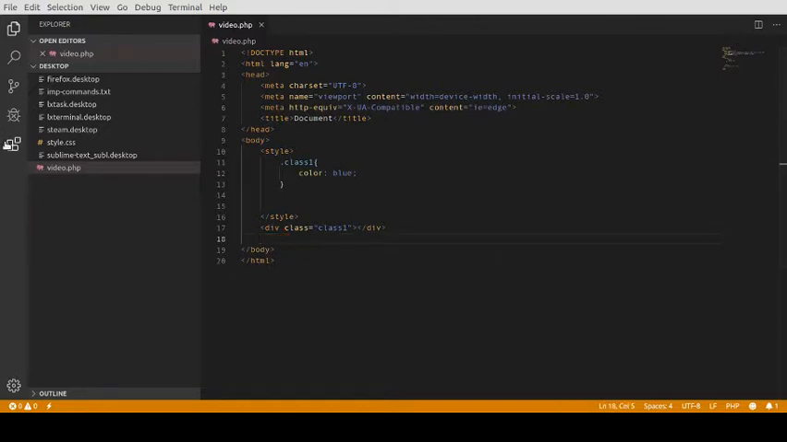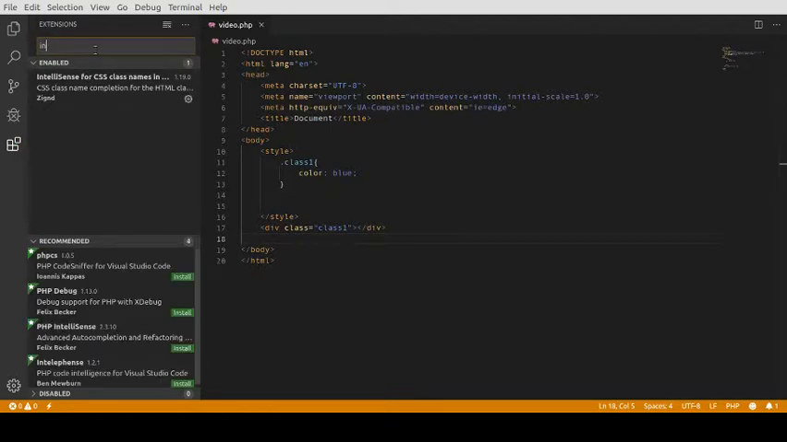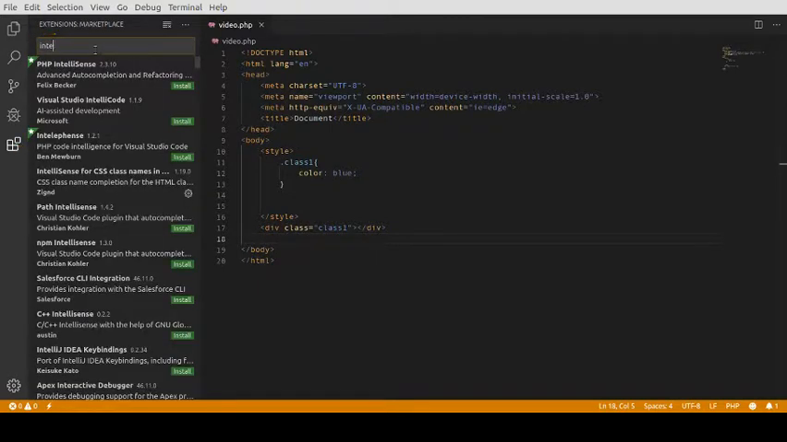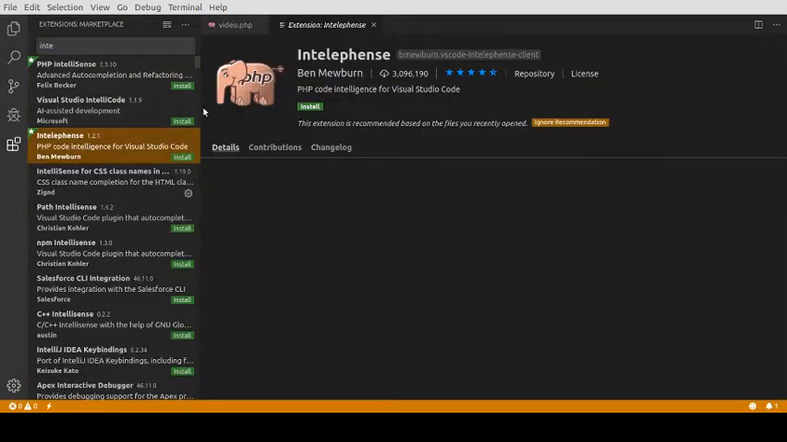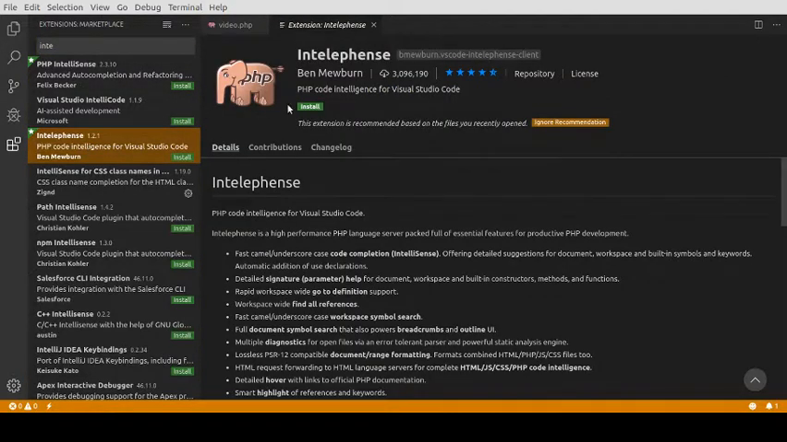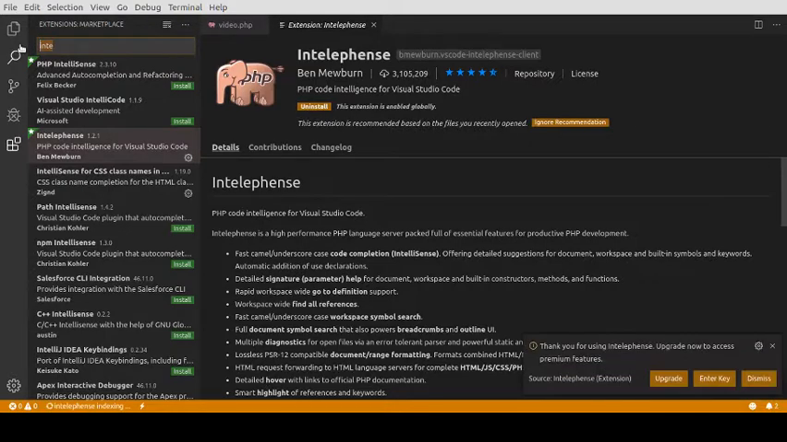I have got an extension for you, that is IntelliFence. IntelliSense is very popular, but this one is IntelliFence by Ben Mewburn. What this does is that it is a PHP IntelliSense for Visual Studio Code, but it also allows you to have HTML hints, and it also parses external JavaScript files so that you can get the functions and everything inside your native PHP file. So let's install this. It's installed, so let's check it out.